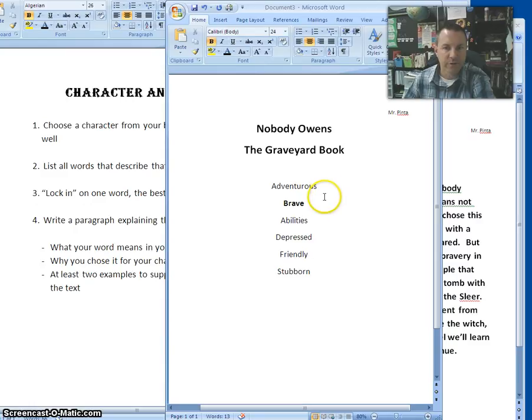So I came up with the words adventurous, brave, abilities, depressed, friendly, and stubborn. He obviously goes on a lot of adventures. He's brave in many ways, and I'll get to that in a minute. He has special abilities like the ability to fade, disappear automatically. He's got the run of the graveyard. He's depressed because I think he wants to be like other kids, but he lives in a graveyard. I think he's friendly, and I think he's stubborn. He demonstrated friendliness with Scarlet a couple times, and I think he's stubborn, like when he won't eat the food that's brought to him from Miss Lupescu, and so on.